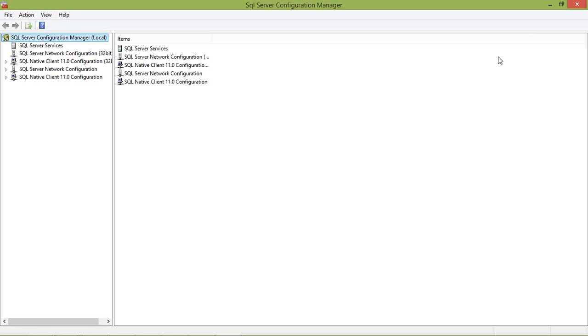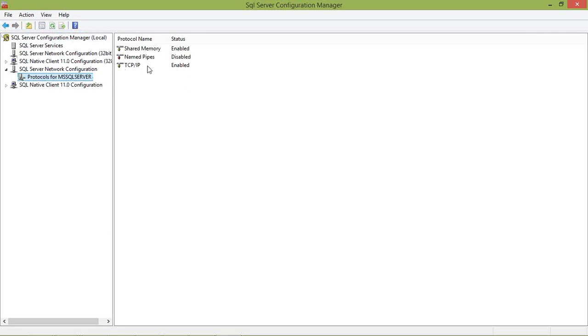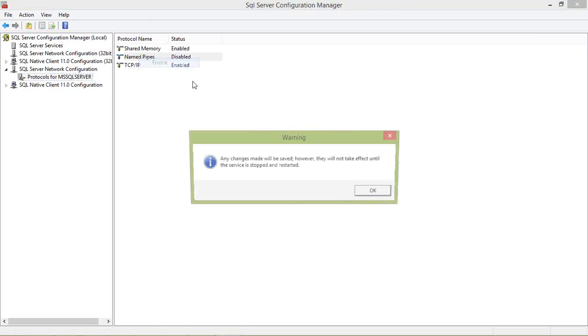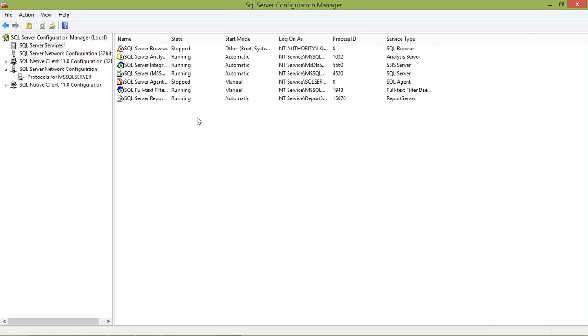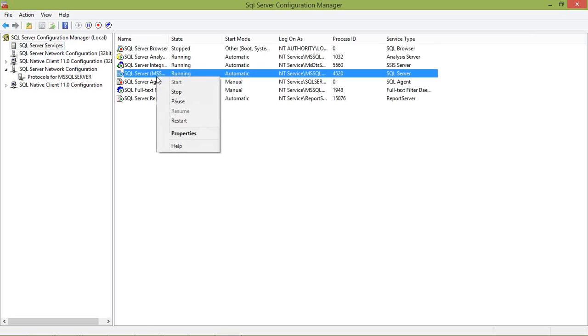Okay, it is coming now. Go with SQL Server Network Configuration. Just expand here in the bottom. Select this. So you need to enable protocols here. Shared memory enabled. Named pipes also try to enable. And here also TCP enabled. Now restart the server. Go to SQL Server Services. This one, SQL Server, right click on that. Then you need to restart the service.